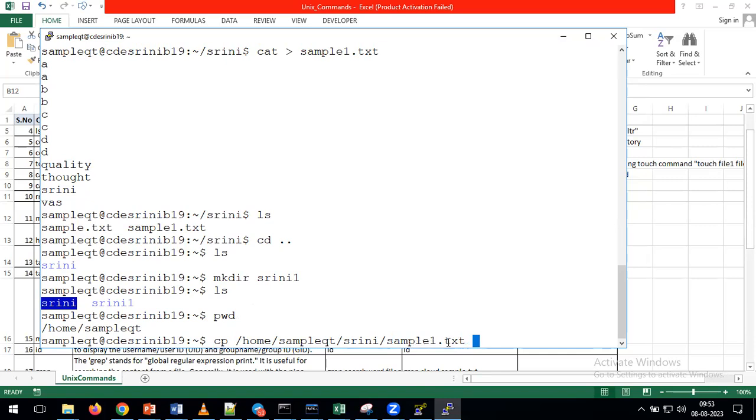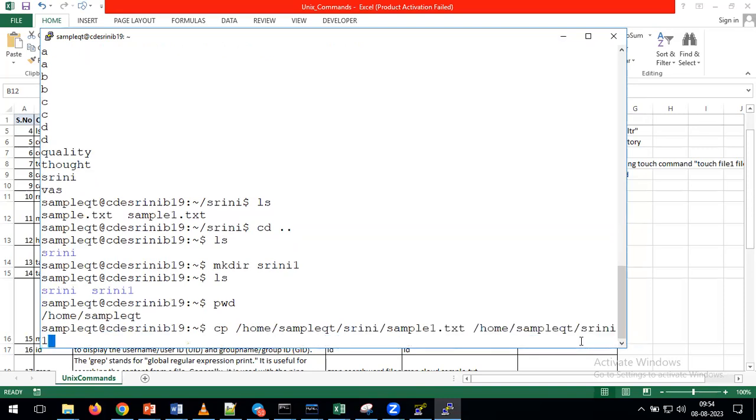This is the source path, and now what is the target path? We need to give the root path again. This is the root path, home slash sample qt, and in this path I have the folder called Srini1. In this Srini1 folder, I want to copy this file sample1.txt. So we gave the copy command, the source path, and the target path.